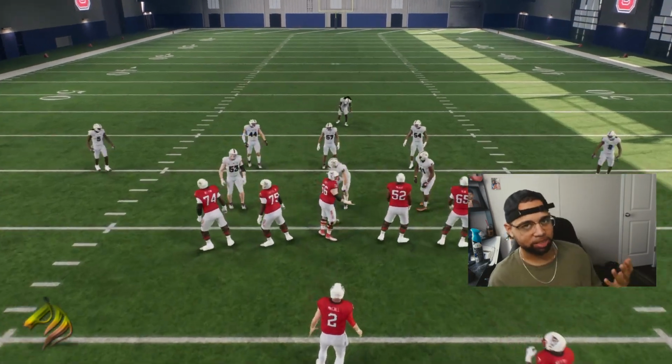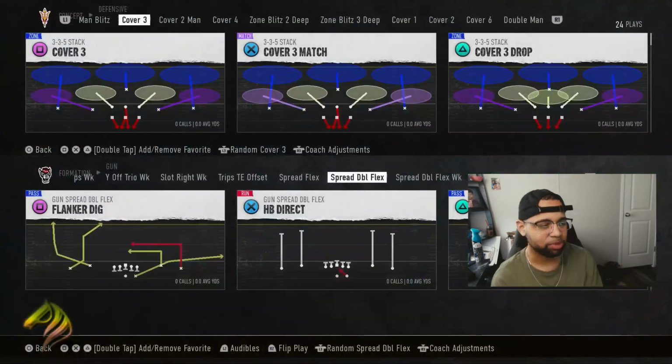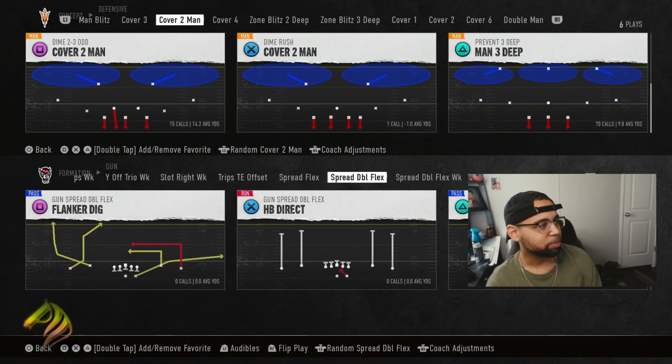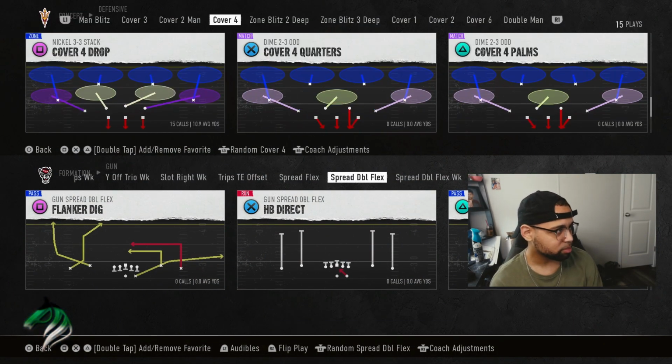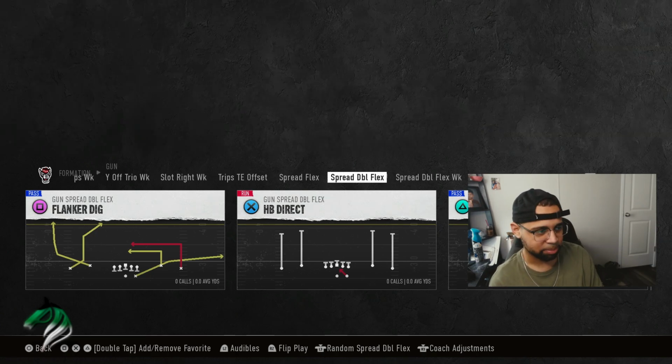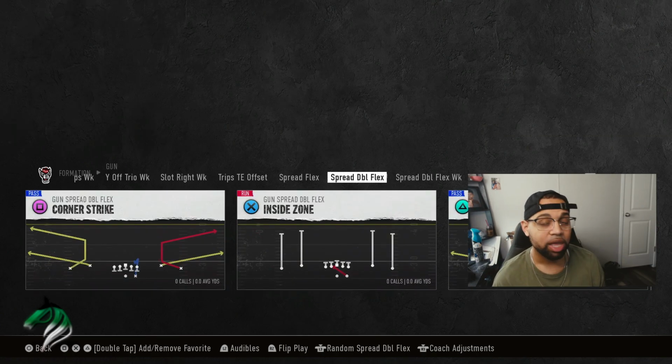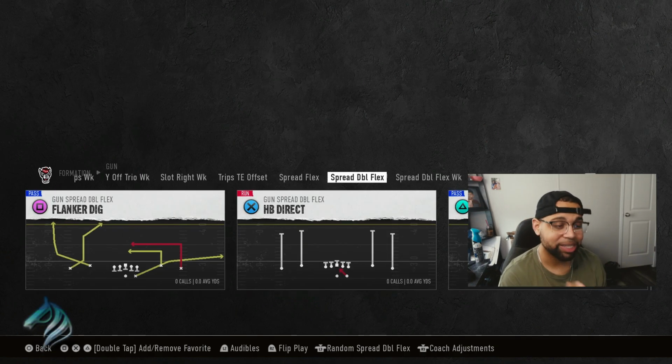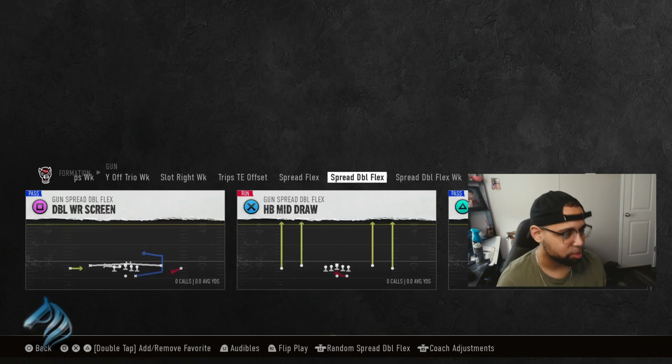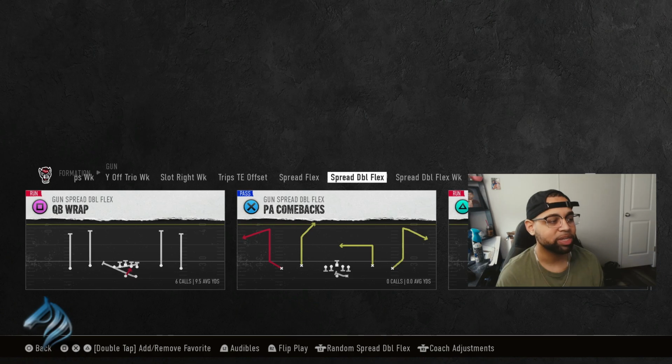So the beauty about this is it actually works against other formations as well. So I'm going to go ahead and call a cover 4. Cover 4 drop, not a cover 4 quarters, because cover 4 quarters and all that type of stuff is a little bit different. But this will only really work in spread formations, and that's why I'm in the spread book instead of hopping into a tight formation.